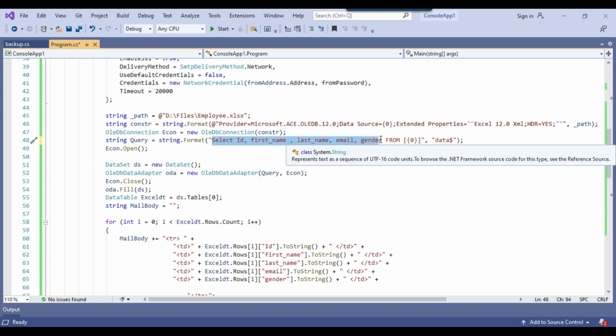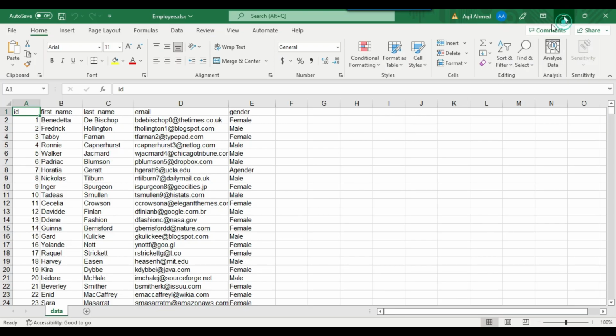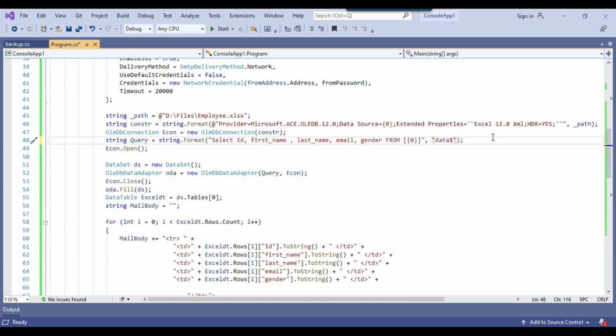And in case you want to select some specific columns, then you can select only the columns that you want to send in the email. And here we have provided the Excel sheet name. So our Excel sheet name is data, so that's why I have provided data$ here. If in case your sheet name is like Sheet1, then you can provide Sheet1$ here. Okay, so that should be fine.